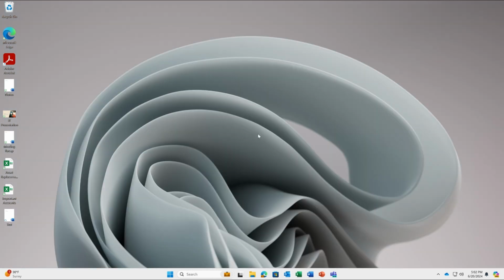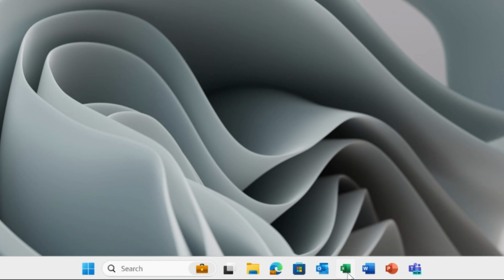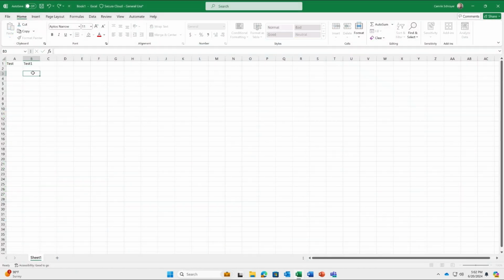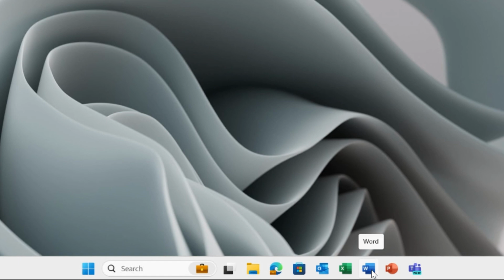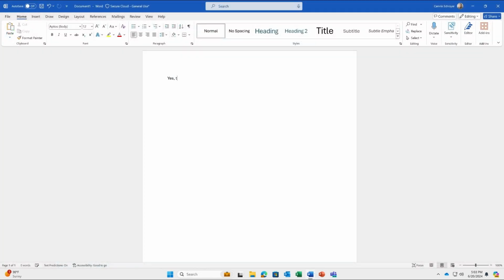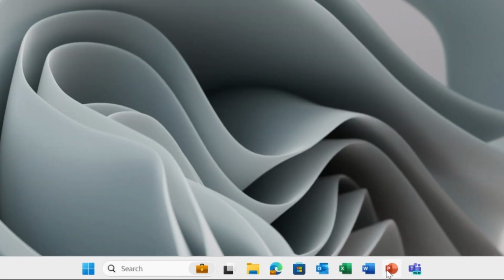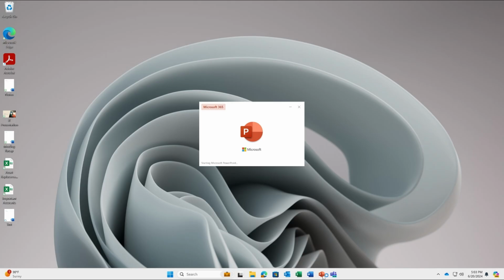With Microsoft 365, you also have access to the other productivity apps. There's Excel, which is used to create spreadsheets, Word, which is used to create text documents, and PowerPoint, which is used to create presentations.